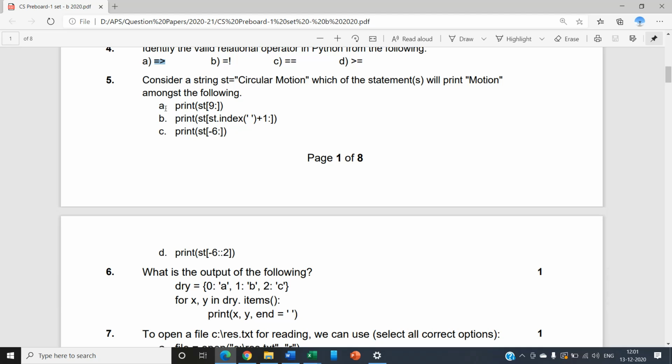Now coming to question number 5, consider a string st equals circular motion. Which of the statements will print motion amongst the following? Obviously, some people have written A is the correct answer. Some may have written B. But if you go through carefully, you will find A, B, and C, all three can give you motion when we are talking about circular motion, a specific string, right? So the correct answer is A, B, and C.